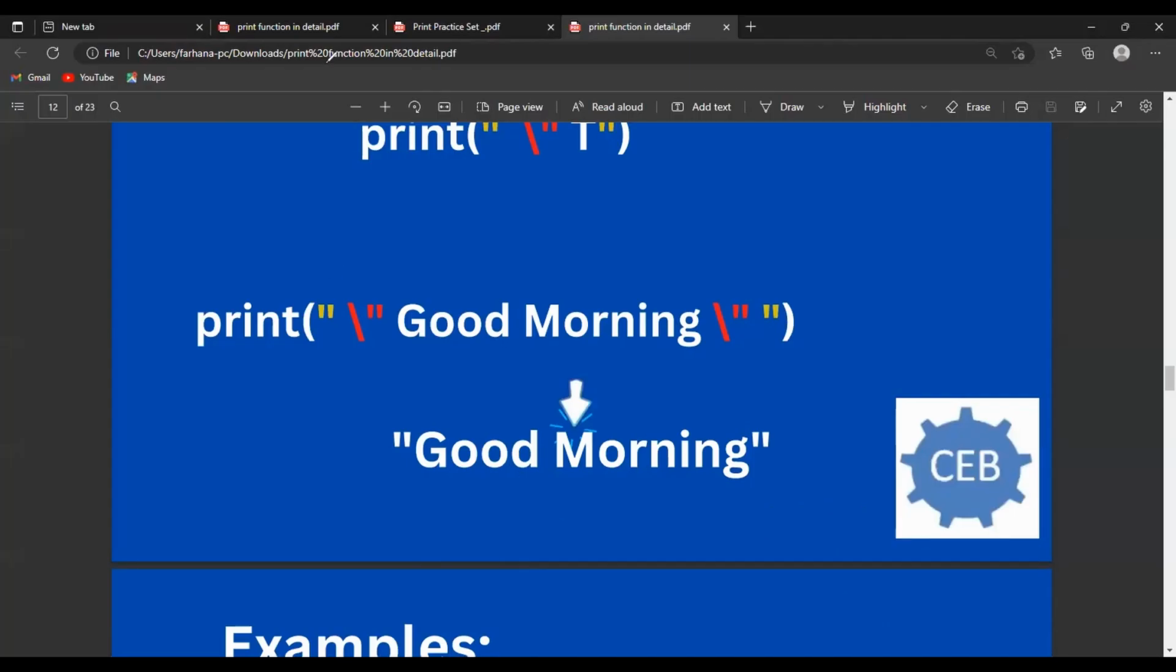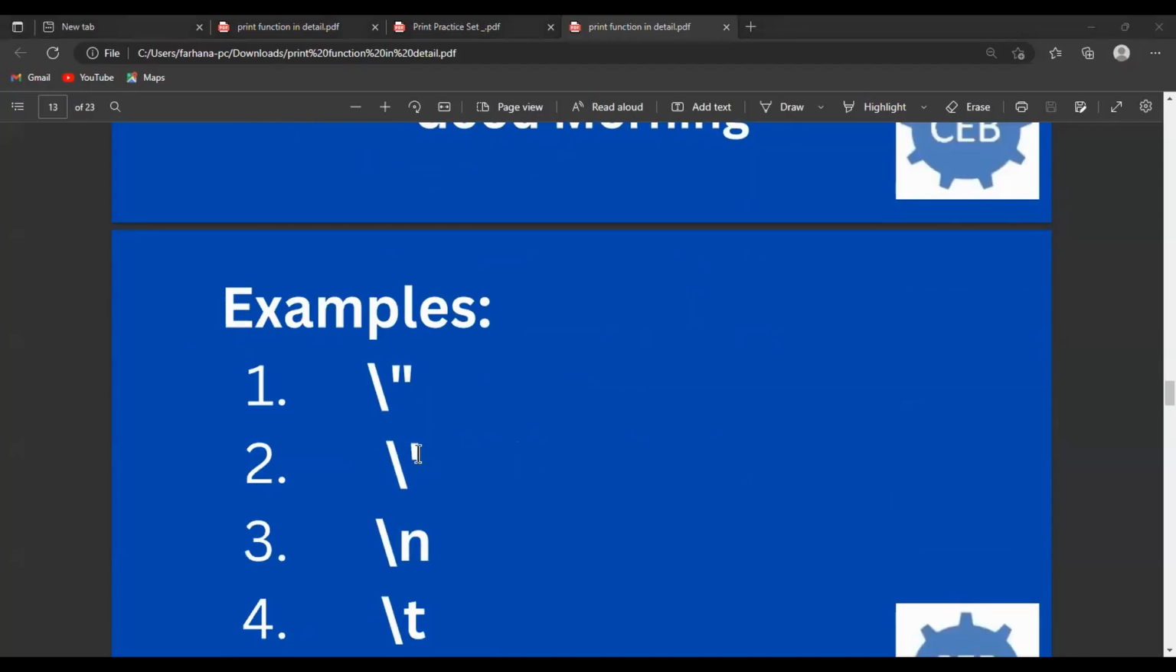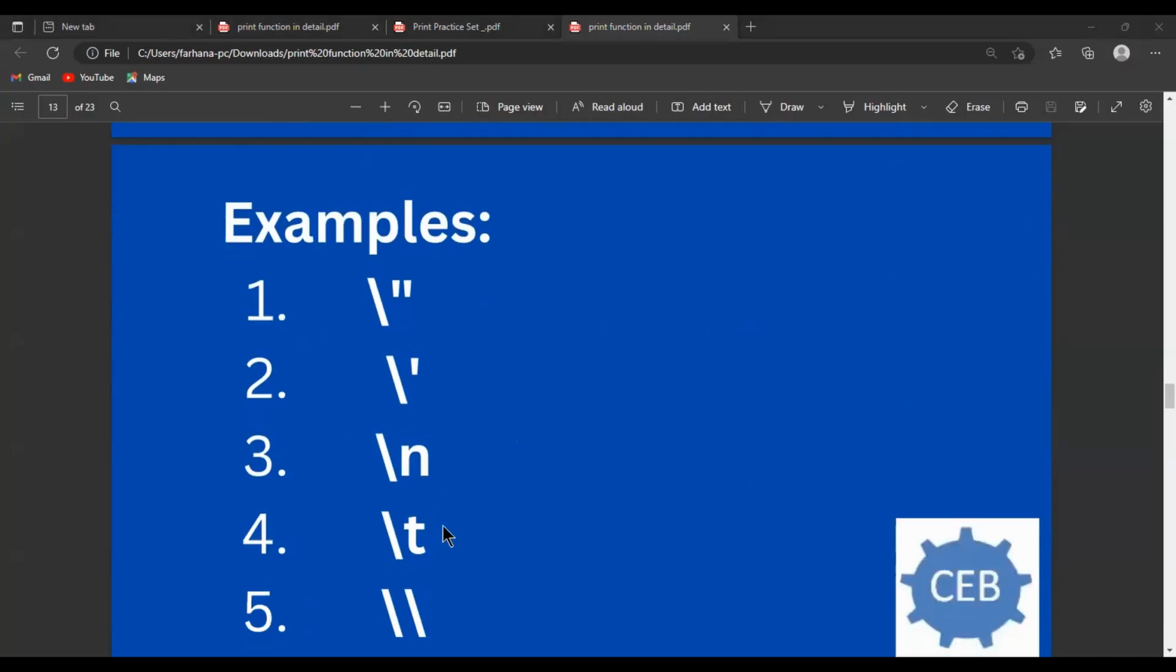The examples of escape sequences are double quotes and single quotes. Single quotes are going to work in the same manner as double quotes. Now we have slash n and slash t. Now what is slash n? In it, the n represents the new line.